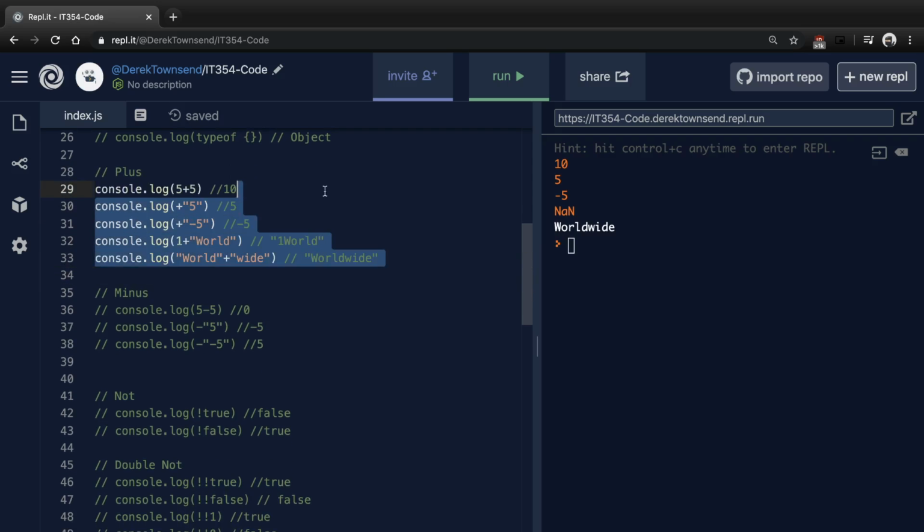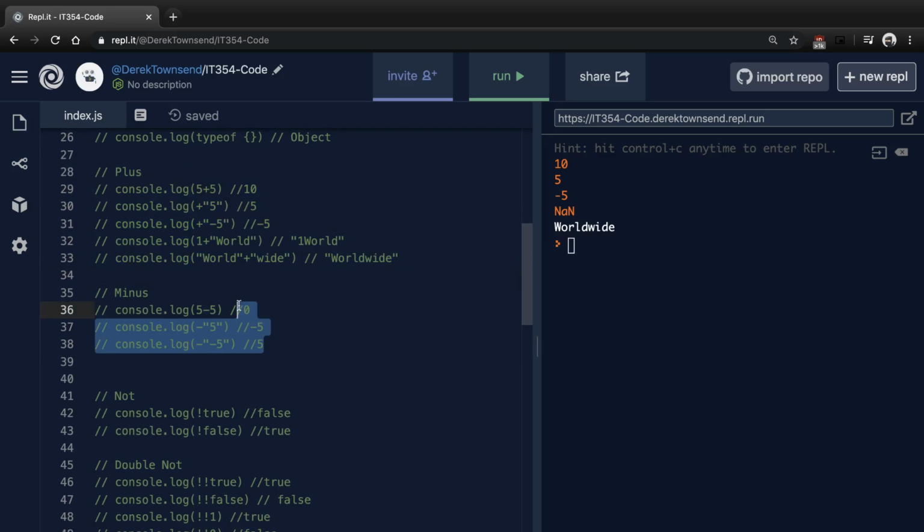So let's move on to minus. Minus is the same thing. It's used for subtraction. Subtraction will find the difference between the two numbers. 5 minus 5 is 0. When you have it interacting with strings that have numbers in them, like string 5, if you minus that, it will return -5. It'll negate whatever the number is.